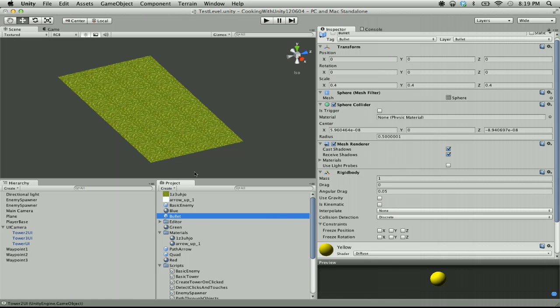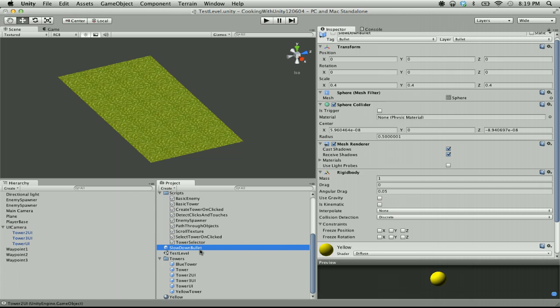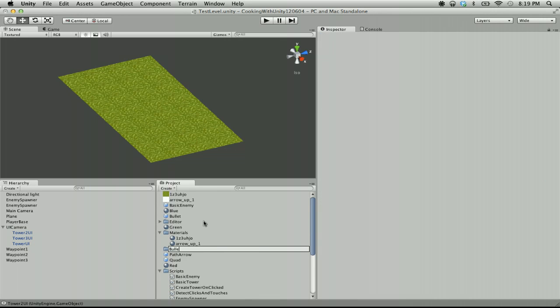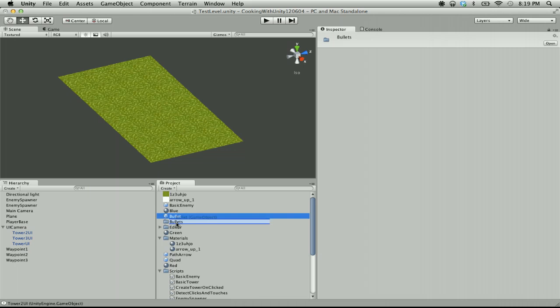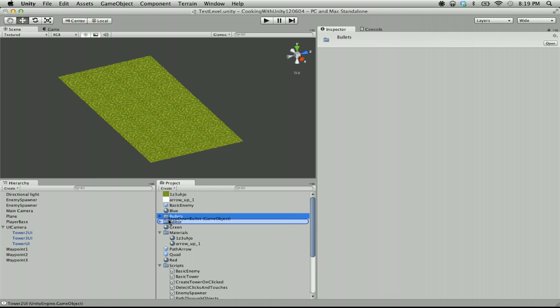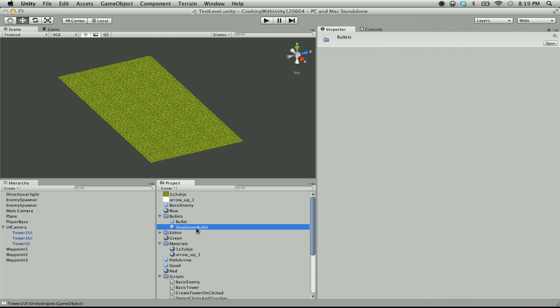So we have a bullet. I'm going to duplicate our bullet. We're going to call this slow down bullet. And let's go ahead and make a new folder called bullets, because I like to put names of things before what they are, and that screws up ordering, so might as well have them in one nice spot.